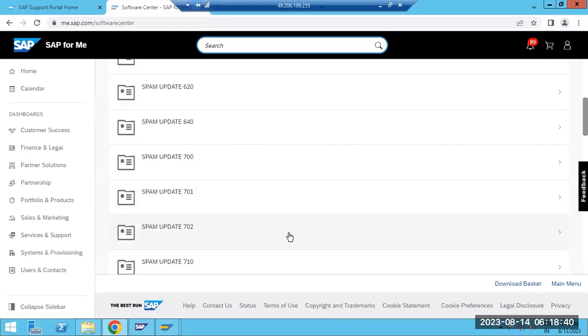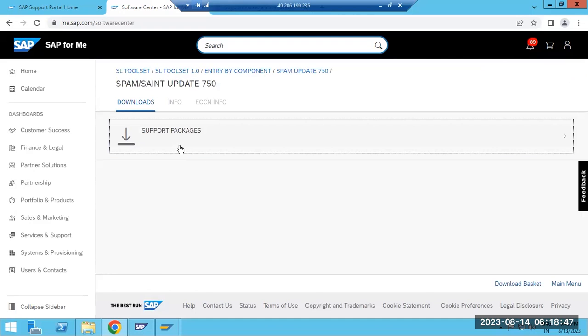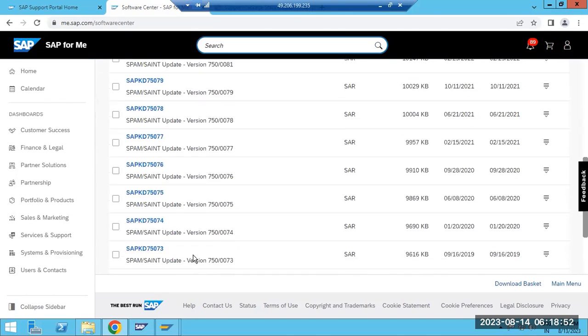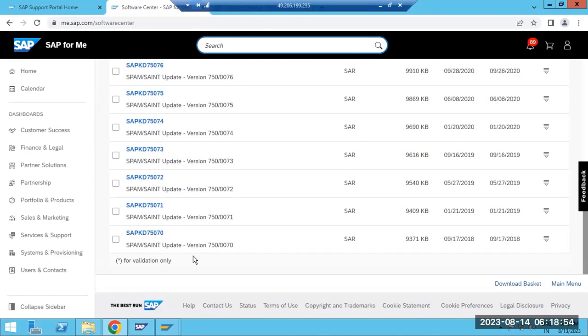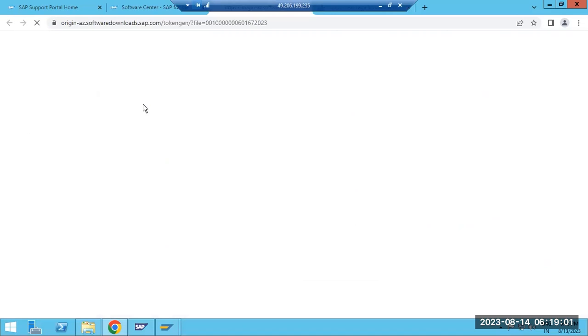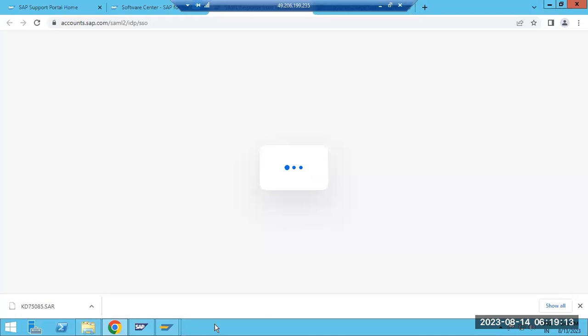Ours is the 750, so SPAM update. In the 750, you can see the versions currently available here: 85, 80, 80. All of these are available. For the latest, we will go for 785. We will download it. The SPAM and SAINT patch level, we will download directly and apply it, right? So see here, 750/85 got downloaded.